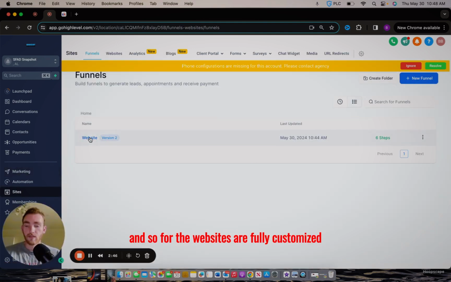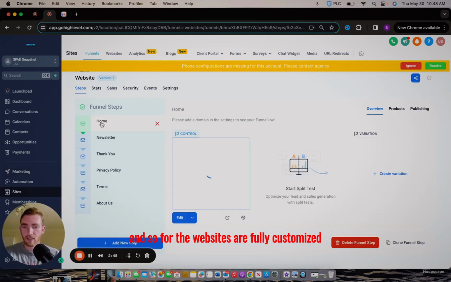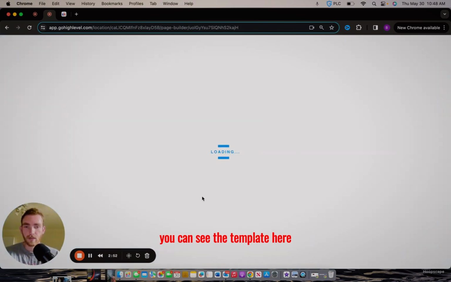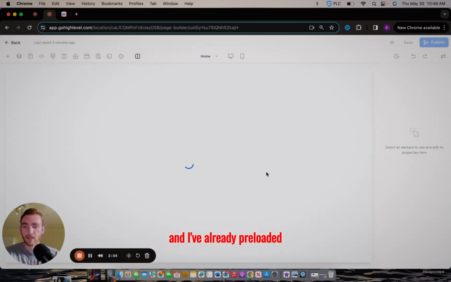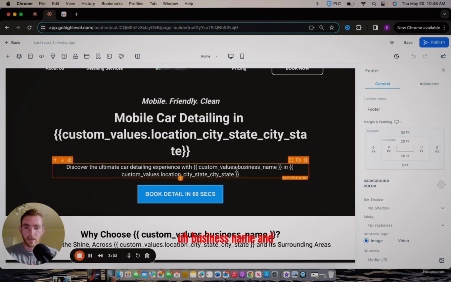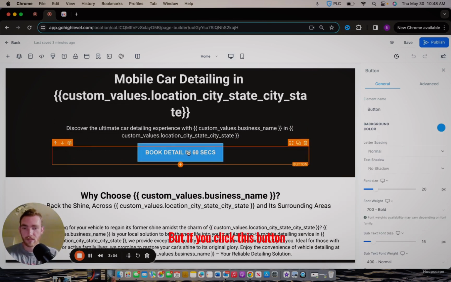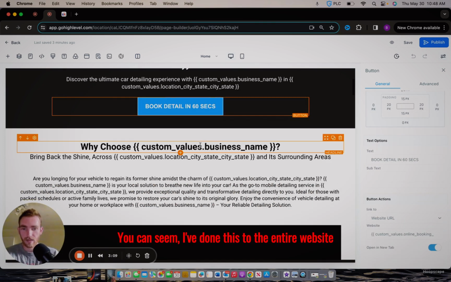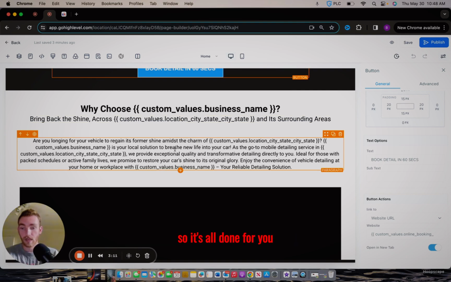Also, for the website, it's a fully customized, fully built out website already. You can see the template here, and I've already preloaded all these custom values in there for you. You can see mobile car detailing in, and then this custom value for location, city, business name. And when you click this button, it automatically adds your booking link. You can see I've done this through the entire website, so it's all done for you.